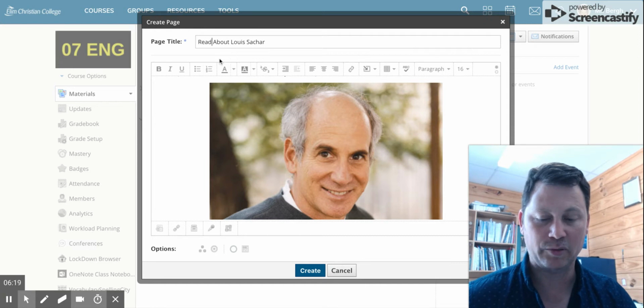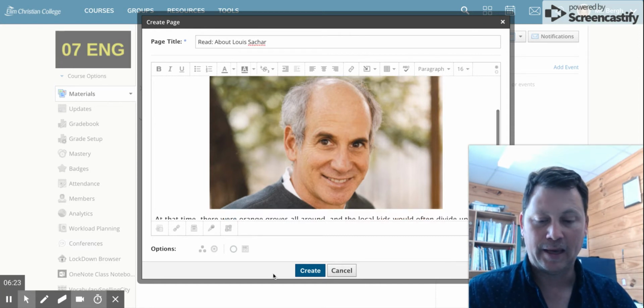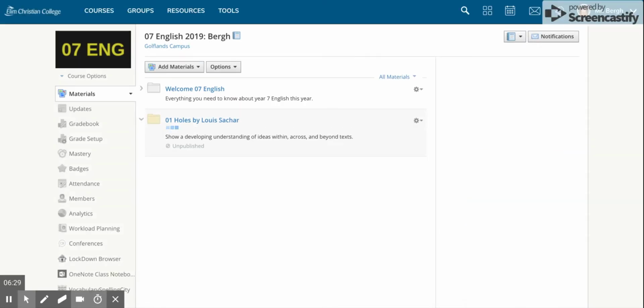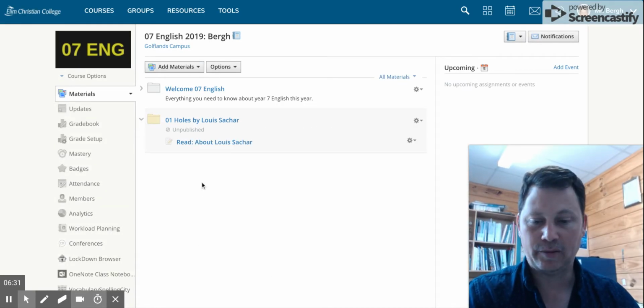So I'm just going to put read, because when the students come in, I want them to read about Louis Sakar, and done. There is my page that should be loading up. And where is it? It will appear underneath or in that folder.